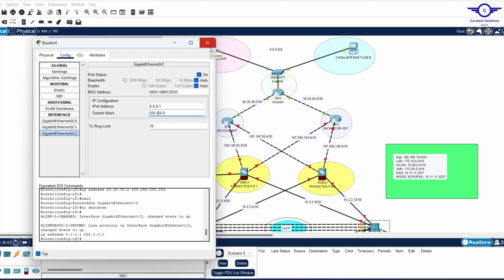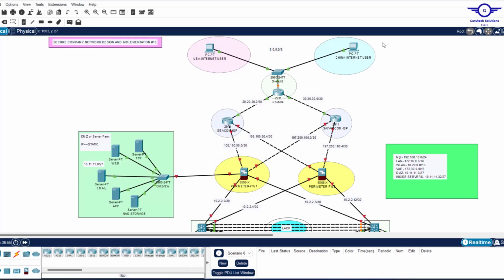Okay, good. So I've configured IP addressing on all the routers. The second thing that I'm going to do is configure static IP addressing on these two computers.